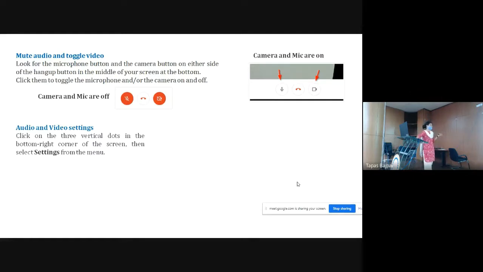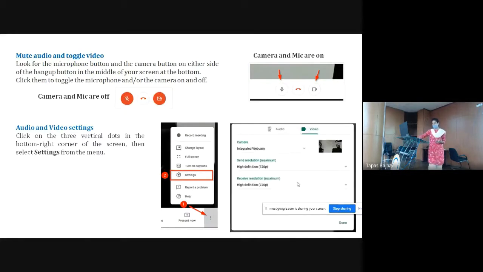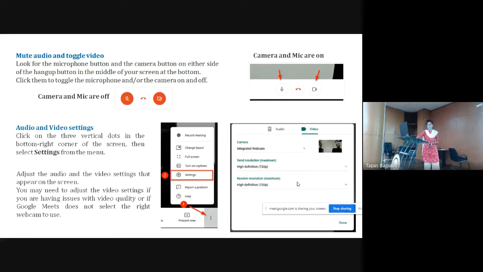And the next is audio and video settings. For audio and video settings, click at the bottom right and it will appear here. When you click the 3 dots, it will show a pop-up window. Settings are there, and in the settings, the audio and video settings are there. This is the audio setting, this is the video setting. So you can do these settings.